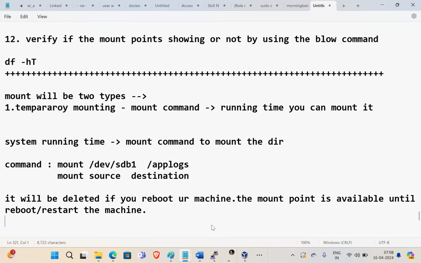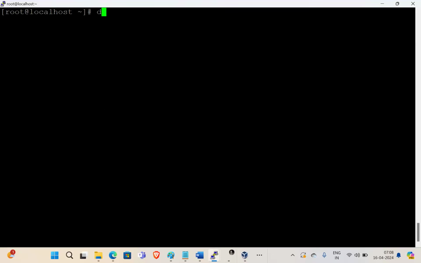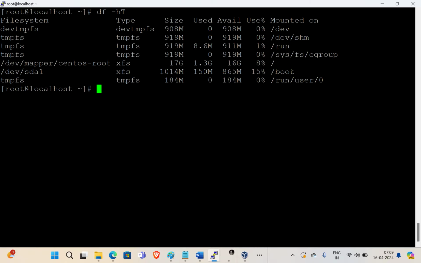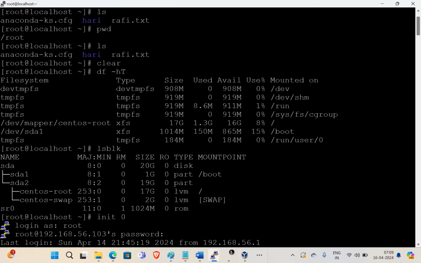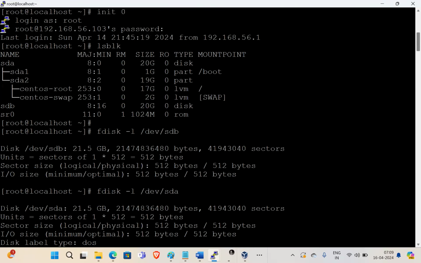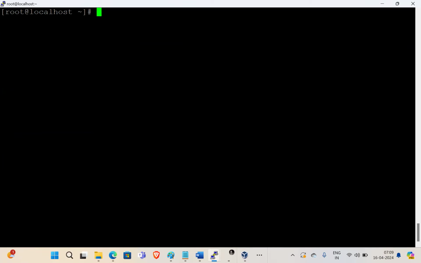So I don't want a temporary mount point. I want a permanent mount point, guys. Let's check. You see, guys, there are no app logs and DB logs. Before, it was there. So I rebooted the machine, and it deleted the mount points.